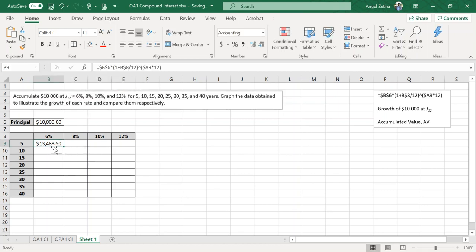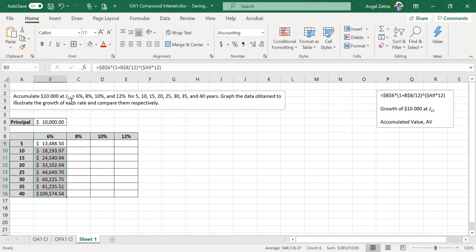That will give us 13,488.50. To obtain the rest of the cells, what we're going to do is select the first cell and drag down the formula. This will create a series that will autofill with the same formula. Notice that this number is too big, so we're going to expand it by double clicking here.